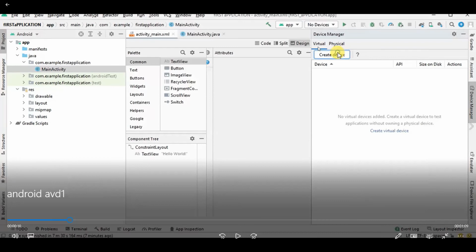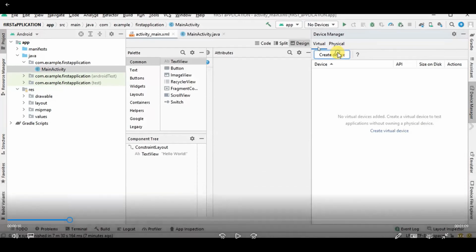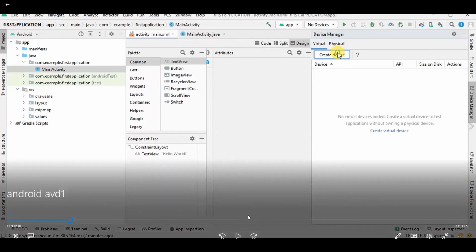If you can see my pointer, there are two devices: one is virtual and another is physical. When you attach your mobile phone through a C-type or D-type cable to Android Studio, it will automatically detect your device and it will come in the physical part. Now you are creating the virtual device, so the virtual tab has been clicked, and you will say create virtual device.